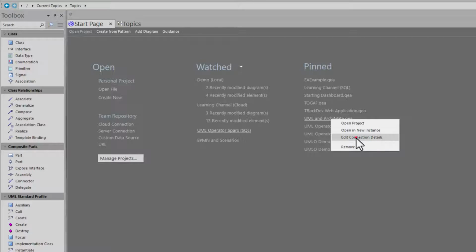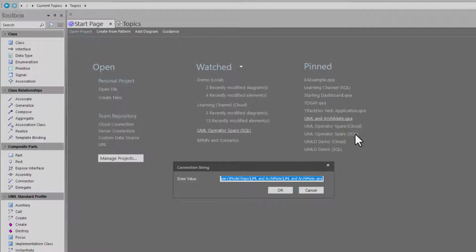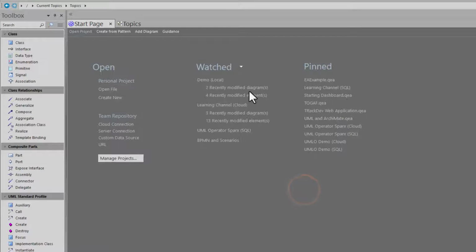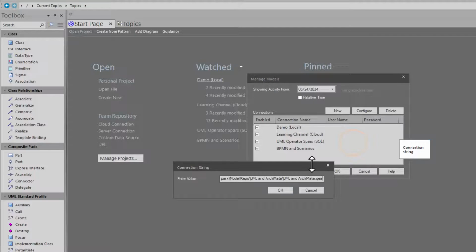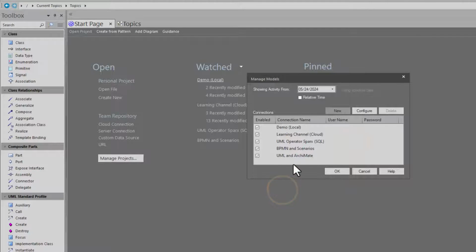I'm going to go to edit connection details. I'm going to hit Control C to copy this string. I'm going to cancel out of it. We're going to go into watched, configure watched. I'm going to put new, and then I'm going to use connection string. I'm going to paste this connection string in there, and now UML and Archimate is in this watched list. This is my watch list that's taking place for my Sparx implementation.